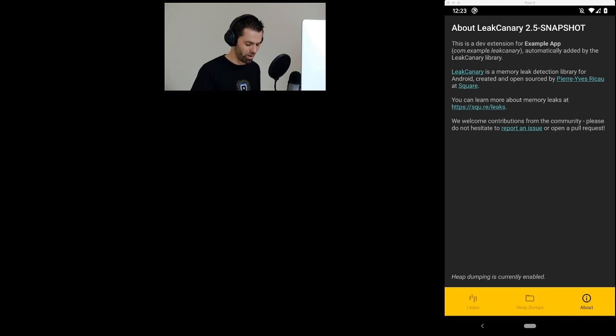And then there's this about section that provides some information about which app it's actually running in, which is useful when you forget, you have this LeakCanary icon and you're like, I don't remember which app it is. Or if you ship LeakCanary to production, at least people contact me on Twitter saying, why did you add a bird icon to my phone? And I'm like, it's not me. Look in this tab. This is where the problem comes from.